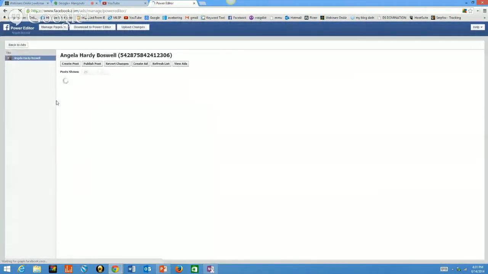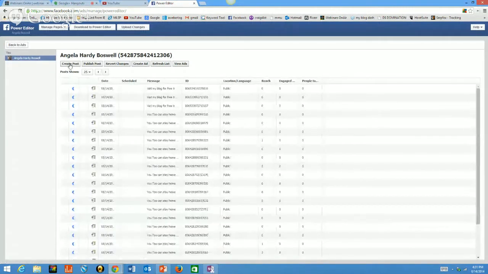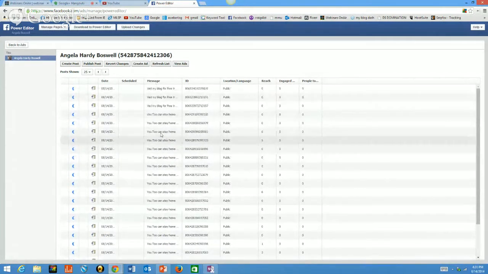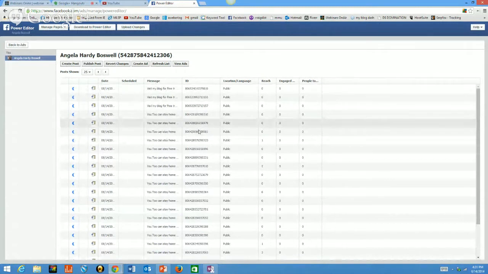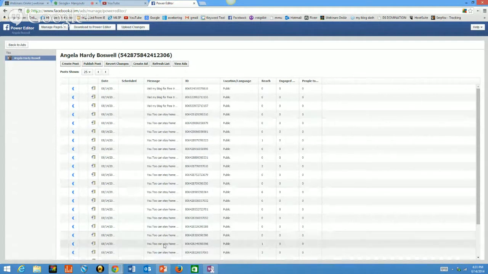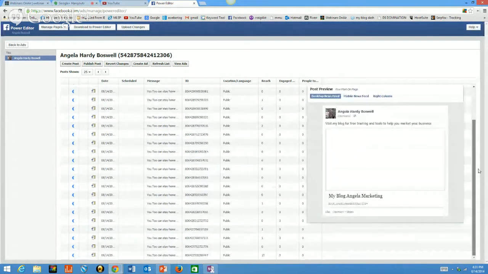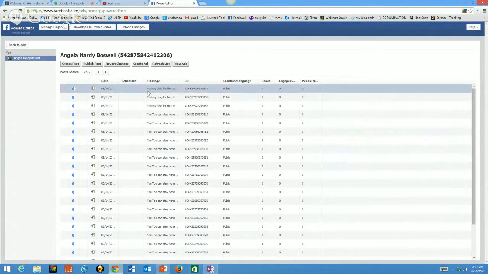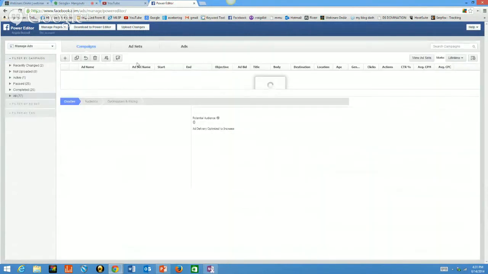You can actually create your post back here if you want to, or you can choose a post that you've created in the past. Now this looks rather odd because I was just messing around back here earlier. None of this is actually running. I was just messing around before the webinar. So let's use that post that I created, and you can create an ad based on that particular post.